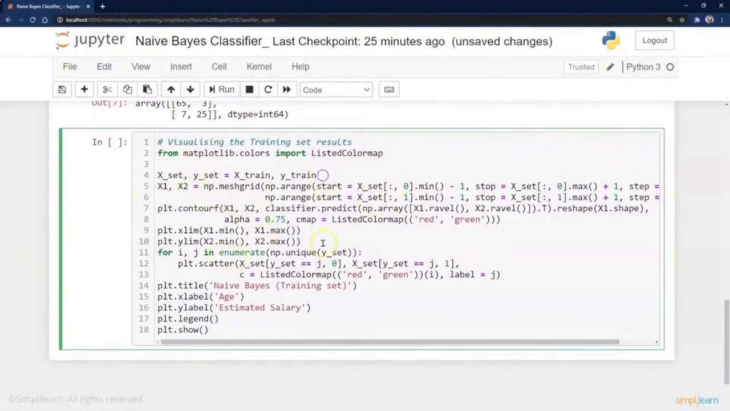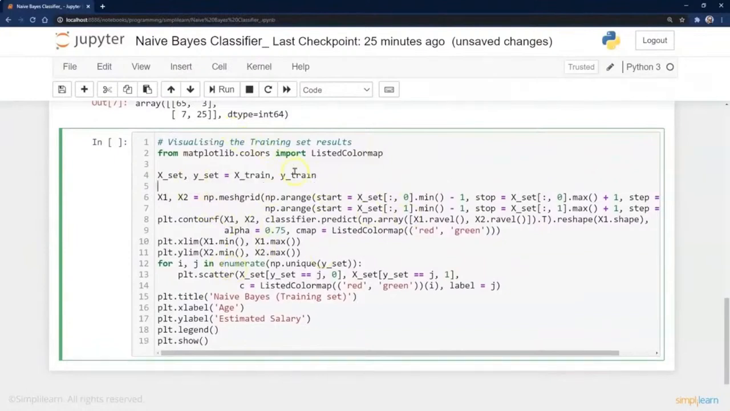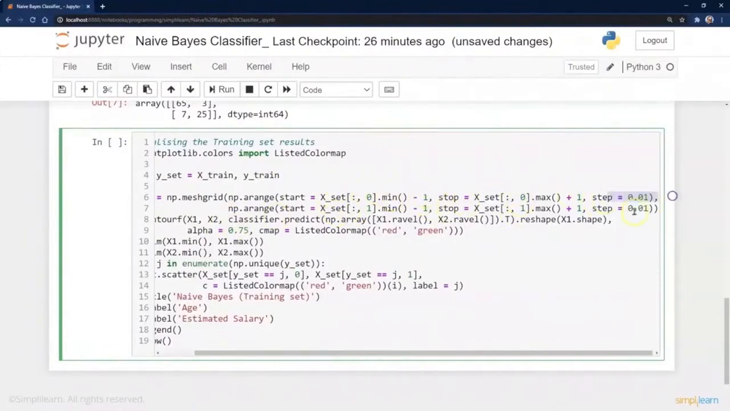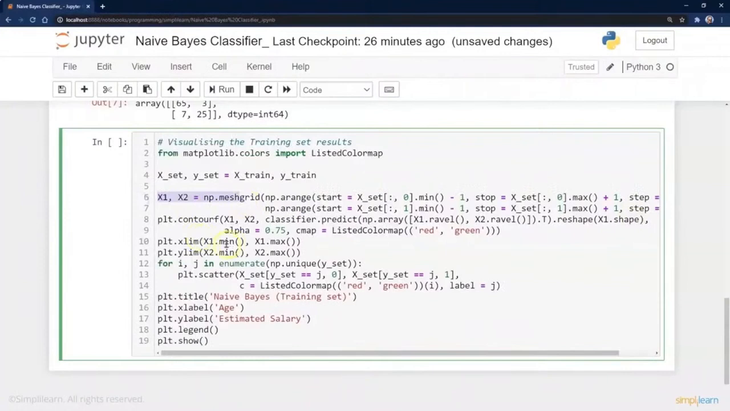And we need our X set and our Y set, which is our X train and Y train. And then we'll create our X1, X2. And we'll put that into a grid, and we set our X set minimum stop and our X set max stop. And if you come all the way over here, we're going to step 0.01. This is going to give us a nice line, is what that's doing. And then we're going to plot the contour, plot the X limit, plot the Y limit, and put the scatter plot in there. And let's go ahead and run this.